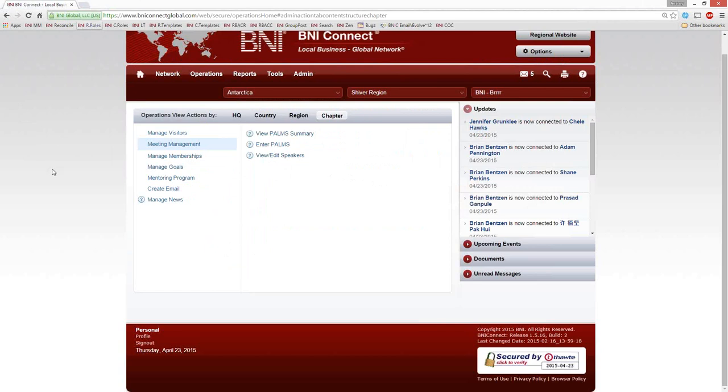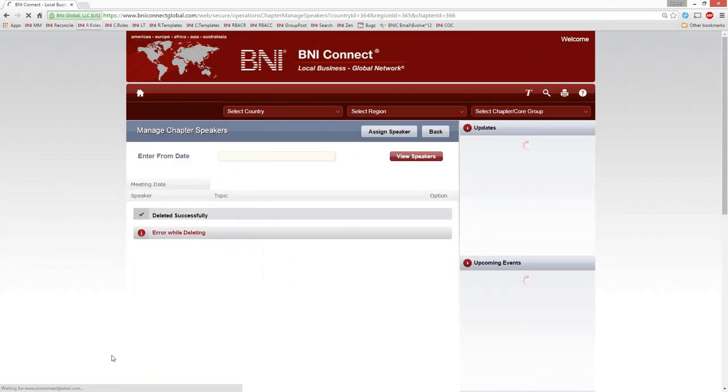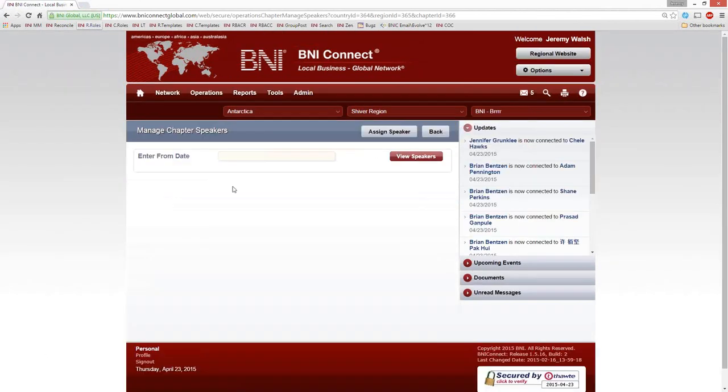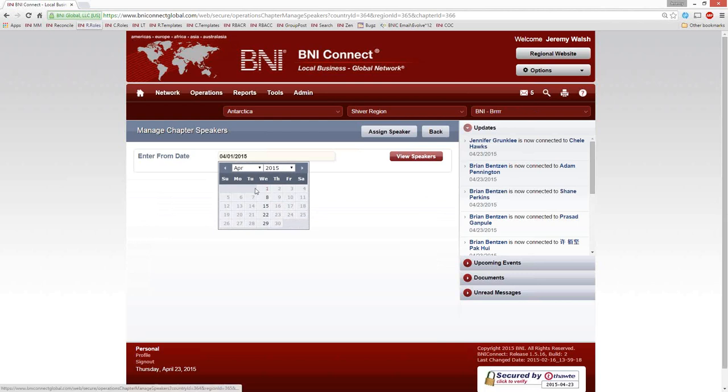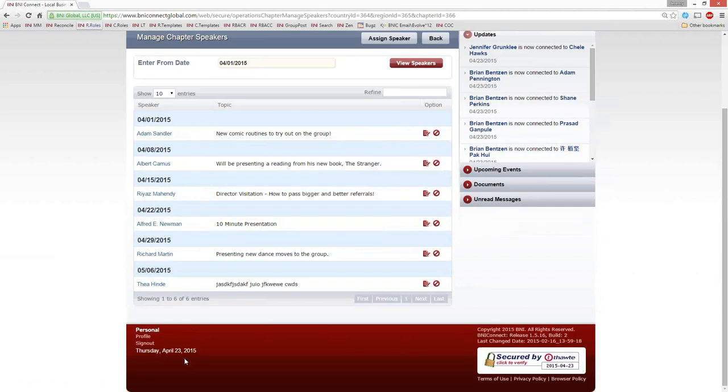Assigning a speaker is pretty straightforward. All you need to do is, under Meeting Management, click on View Edit Speakers. I just need to choose a starting date that I'd like to view the speakers from. I can then click View Speakers and see the list of speakers.